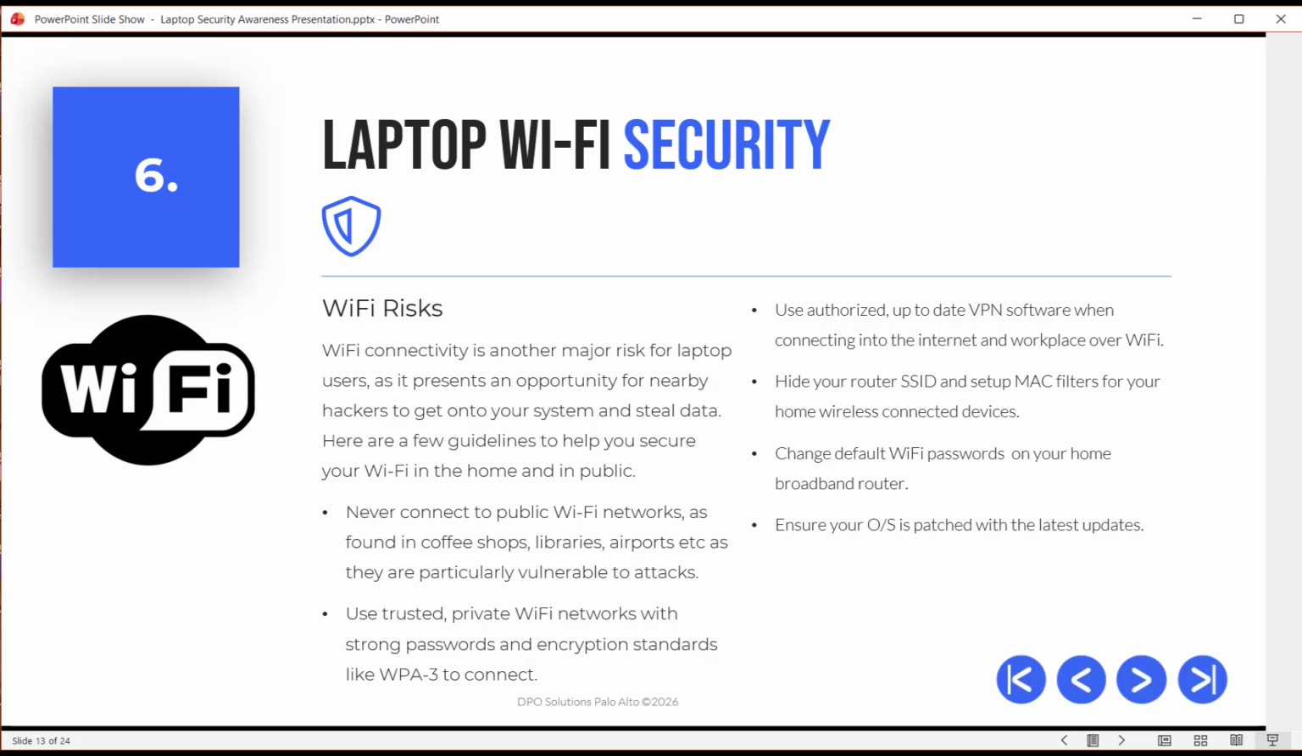Next, use authorized VPN software when connecting over the internet into your work-based systems and when working with confidential data. Then, for home router configuration, ensure that your SSID is hidden and that you enable MAC address filtering, which only allows authorized devices to connect into your broadband router. And then finally, ensure your laptop Wi-Fi software is kept up to date with regular operating system patching.